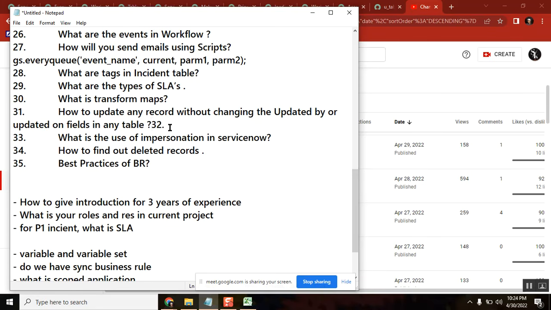Okay, and what is the use of impersonation? This is very basic. Impersonation is the option that allows you to shift to another account to see the accesses and all. It is not logging out and logging in, but just an option to shift to another account. Okay, how to find the deleted records? Yes, there is one deleted records table where you can see that.